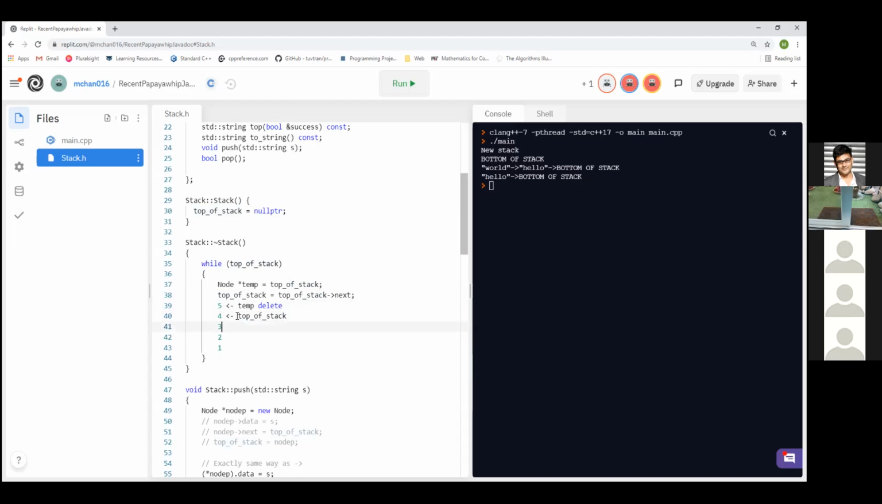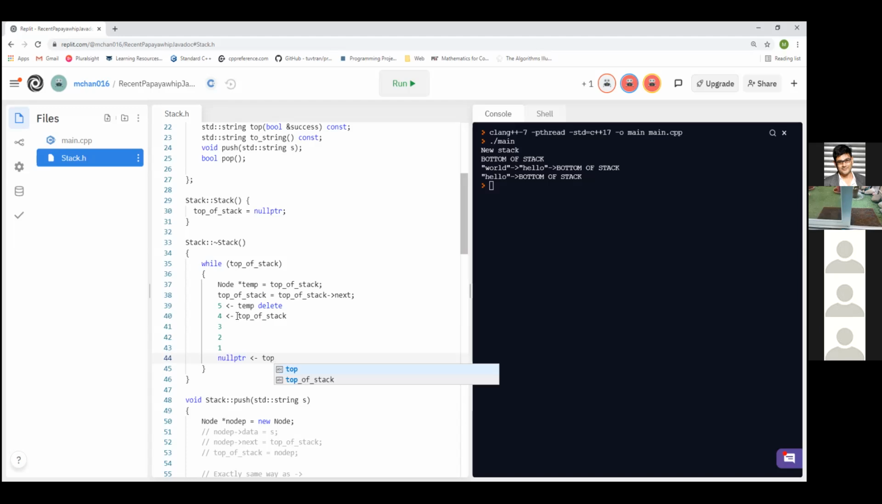Kind of rinse and repeat until you get to the null pointer down here, and top of stack is going to hit that. And then the while loop will see the null pointer and evaluate to false, and then the loop exits. Okay, that makes a lot of sense. Yep. Thank you.